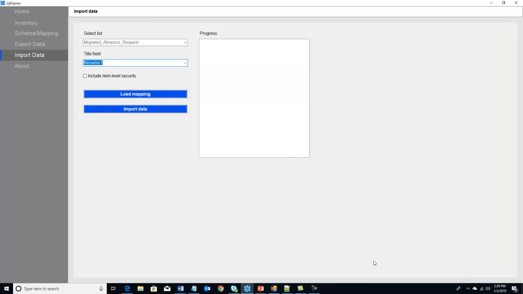Okay, we're on the home stretch now. I'm in the import data section, and what I want to do is import the data into that new list and also tell i2P Express which field we want to use for the title field, because SharePoint always wants a title field with data in it when you enter in data. You can also include item level security if you had permissions set for every single form, and you can load a mapping that you've already saved at an earlier time. The last step would be to import the data, and you select here the import data and the file that we had saved out and cleaned up with Excel. So let's go ahead and do that, and then we'll take a look at the migrated data set.